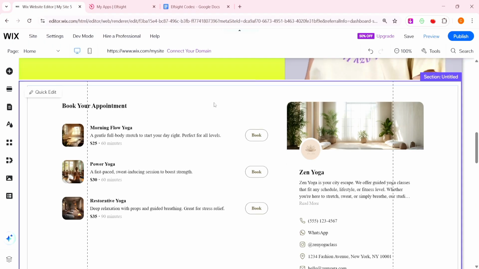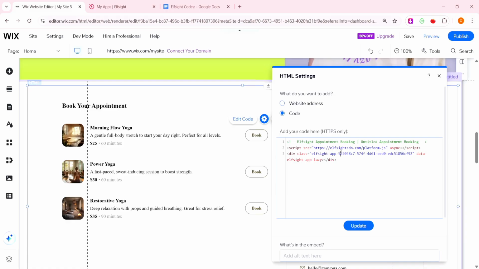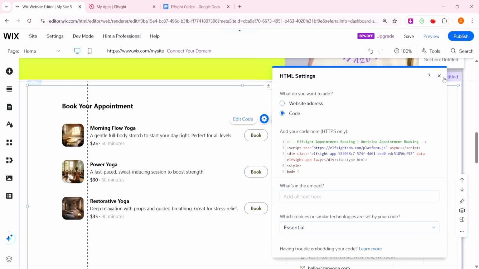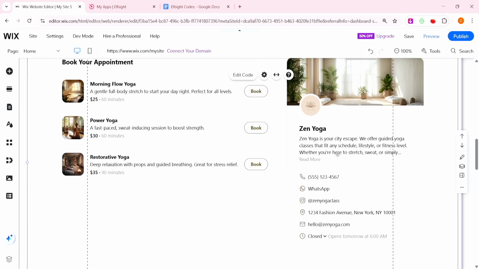From here, go back to Wix, right-click the widget and choose Edit Code. Press Enter on your keyboard to add a new line, then paste the code by pressing Ctrl V on your keyboard or right-clicking your mouse, then choose Paste, and click Update. And as you can see, the font has changed and I think it looks much better than before.